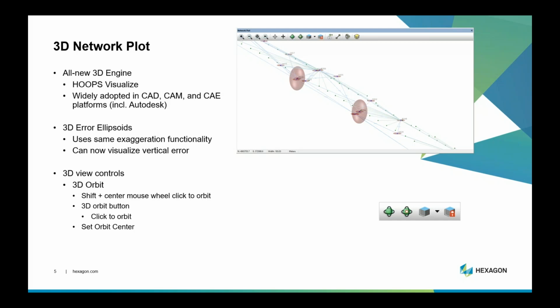And there's also a set orbit center button. That's the next one to the right. By default, the orbit center for your project is going to be the center of the project, but you can change it using that set orbit center button. So you can really rotate around an object or a set of objects that you'd really like to see.